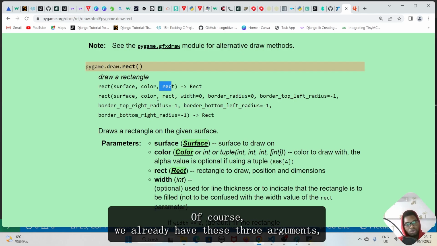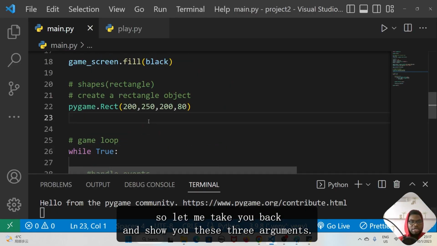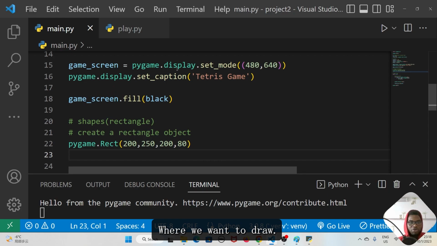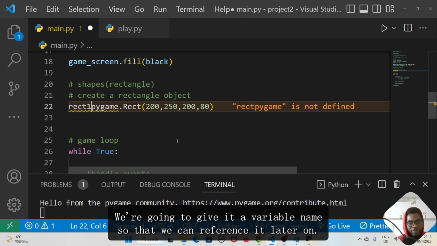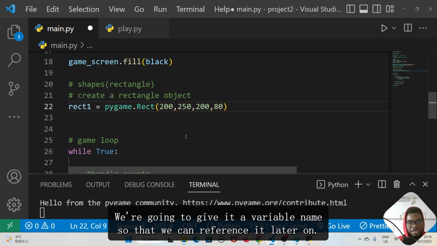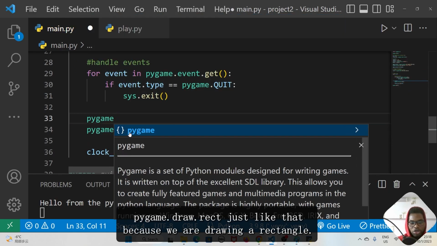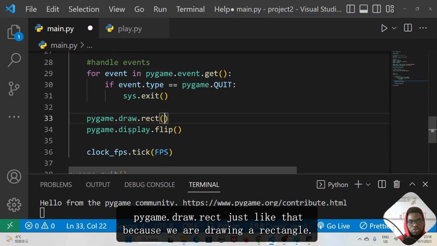Of course, we already have these three arguments, so let me take you back and show you these three arguments. Of course, we have a color, we have the surface we want to draw, we also have the rect object. This rectangle object, we're going to give it a variable name so that we can reference it later on. So in here, what we want to do is we want to draw. So we can say pygame.draw.rect, just like that, because we are drawing a rectangle.